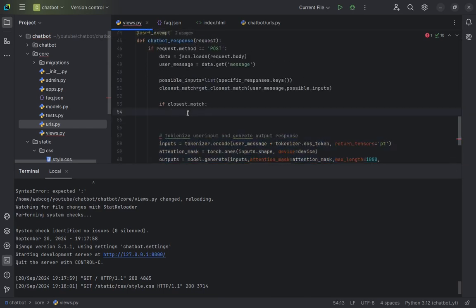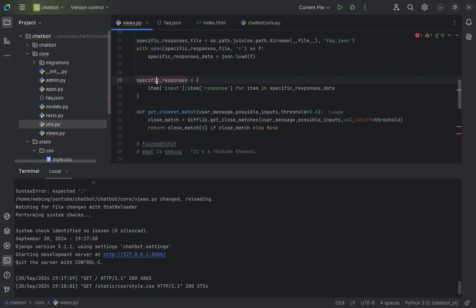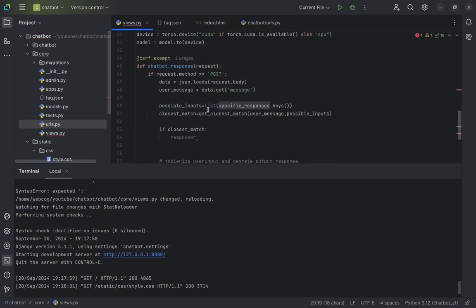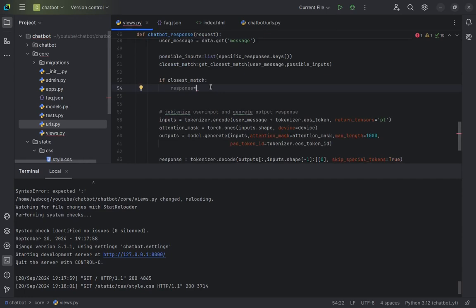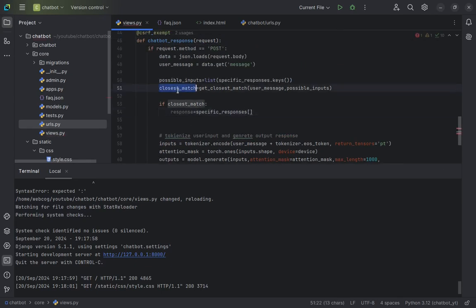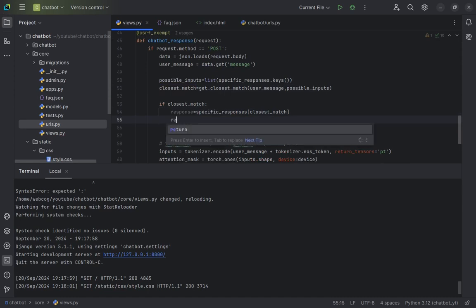So here I am going to make a condition: if closest match exists, then we want a response. For getting a response, I am going to make a new variable, response equal to specific response, and here in specific responses I want a key which is available in closest match. So I will simply pass closest match, and after that we have to simply return a JSON response.